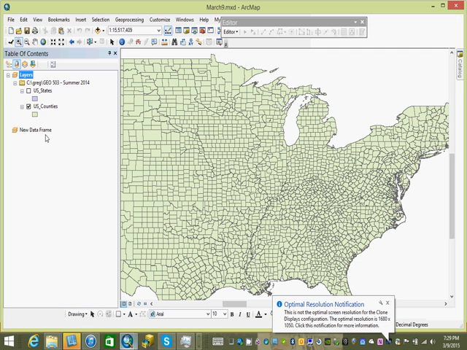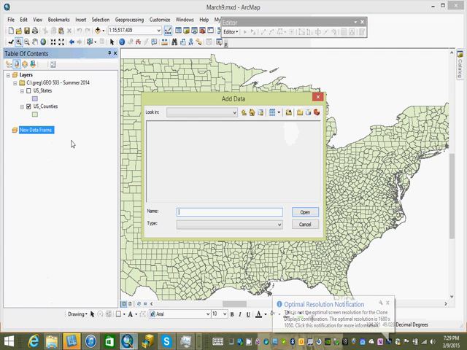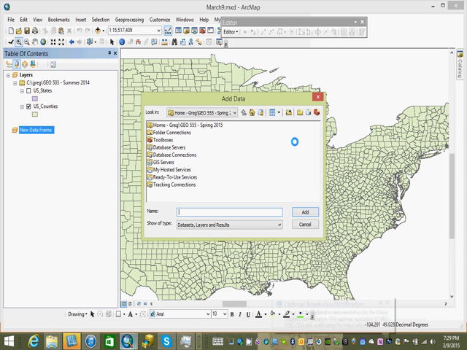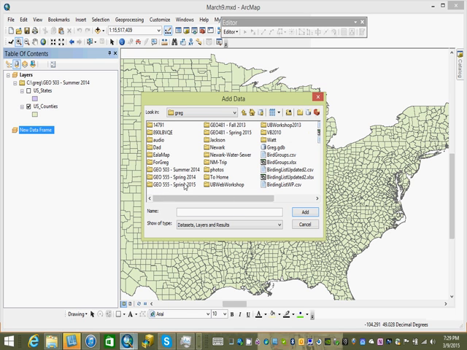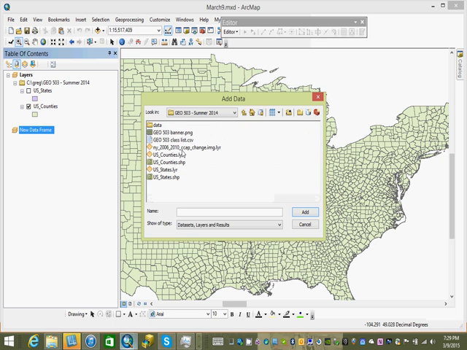So if you look here, where do I have some data? Oh, from my summer class. This laptop could use some organization. Okay, so I have the same.